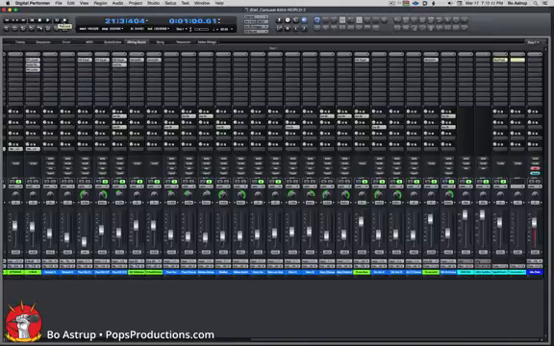So let's just start. All my faders on the mixer are set at unity gain. So let's see what happens.